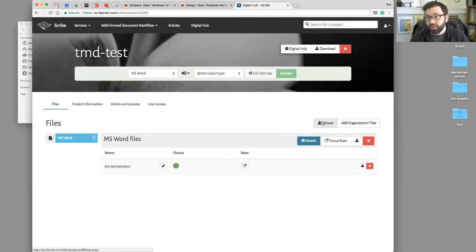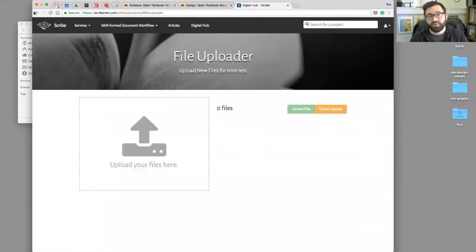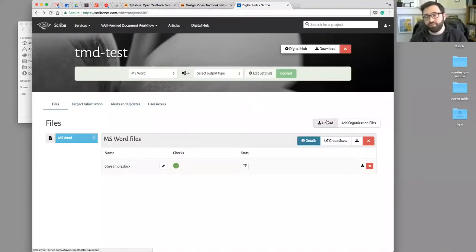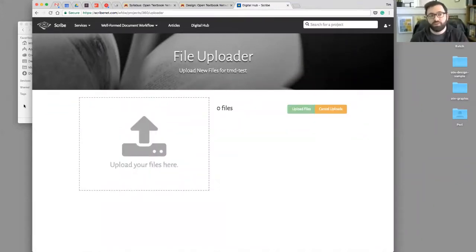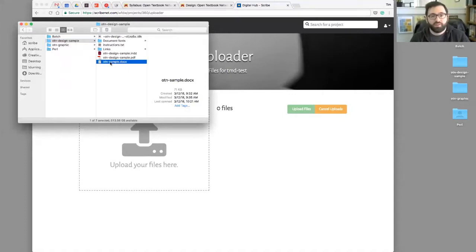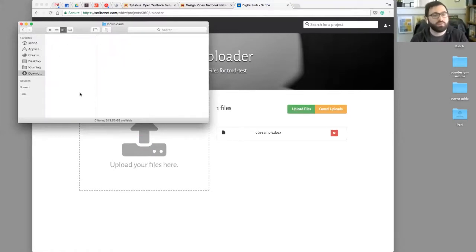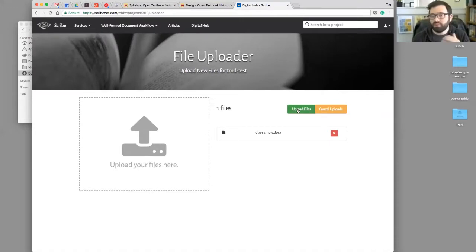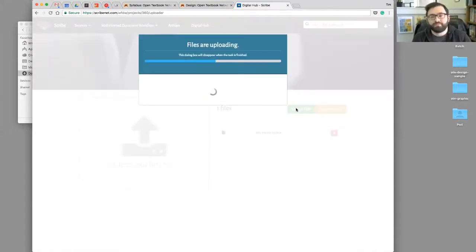This is something I always do every time. And I'll just do that again real quick. I'm going to upload the file. So I'm going to click this little button here, go to the uploads page, and then drag the OTN sample file into this upload. Let me check one thing real quick. Okay. So I'll upload the file.